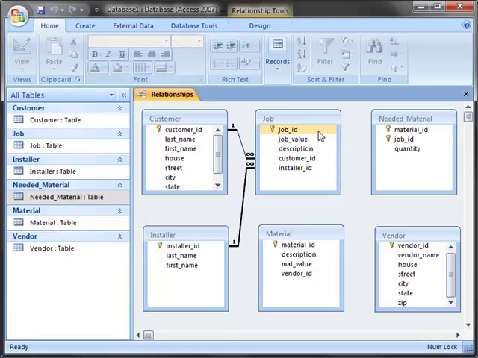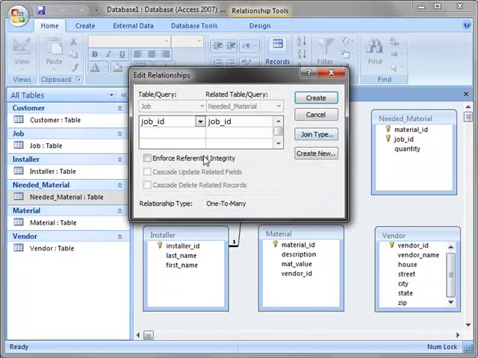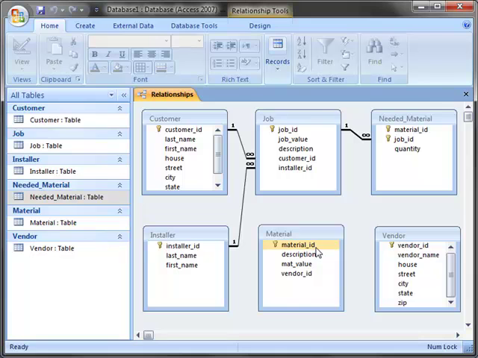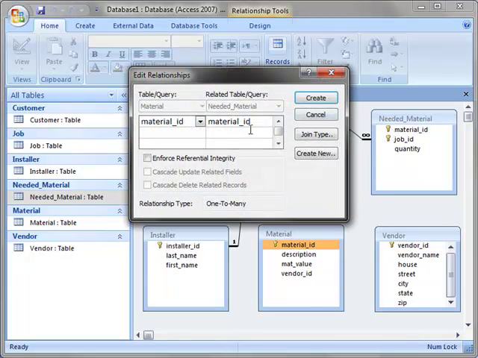Same thing for job ID to needed material. Like I said, they technically function as 2 foreign keys, but it is a composite primary key. And Access is usually pretty good at knowing which you're trying to match up. It's also good to get into the convention of naming foreign keys the same as their primary key just for this reason.